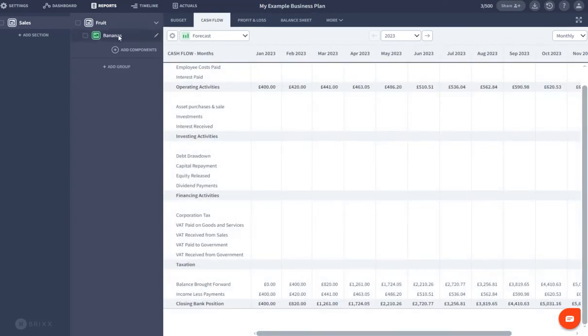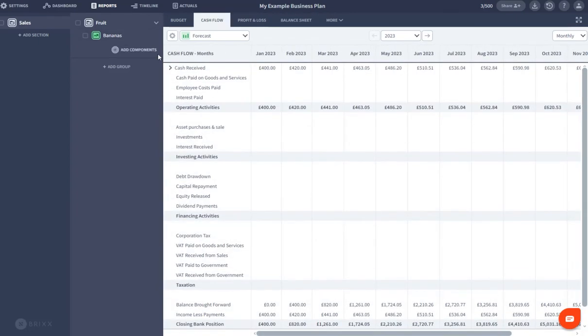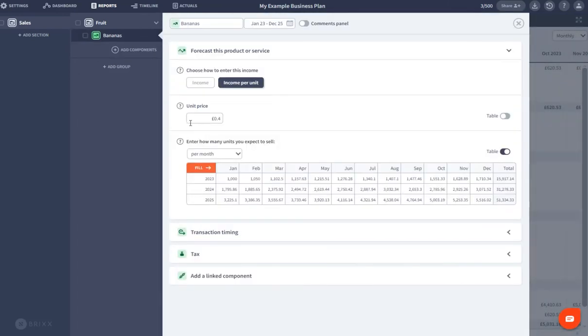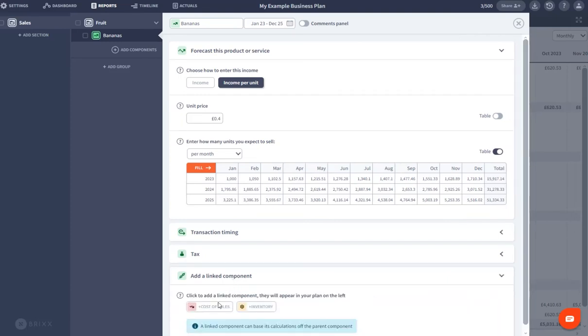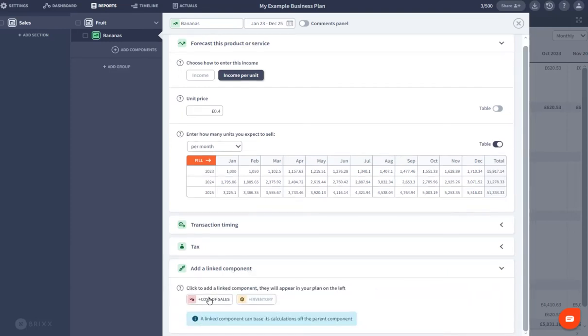All right. So I've just added one component here so far. I'm going to add another that's linked to bananas. So what I'm actually going to do is go in here and add a linked component. I'm going to add cost of sales, and I'm going to use this as a delivery charge for our bananas.